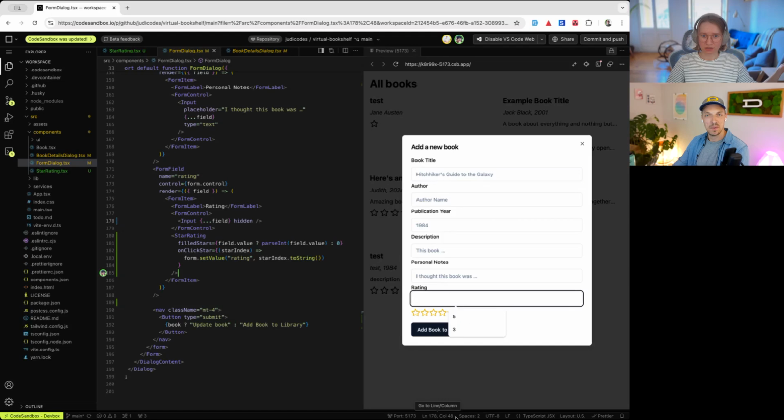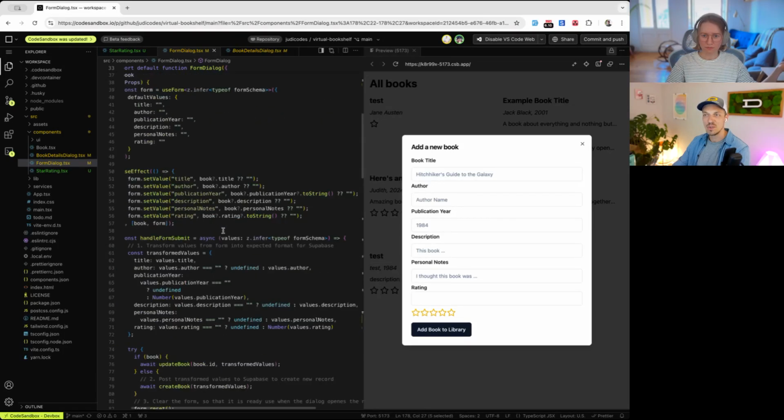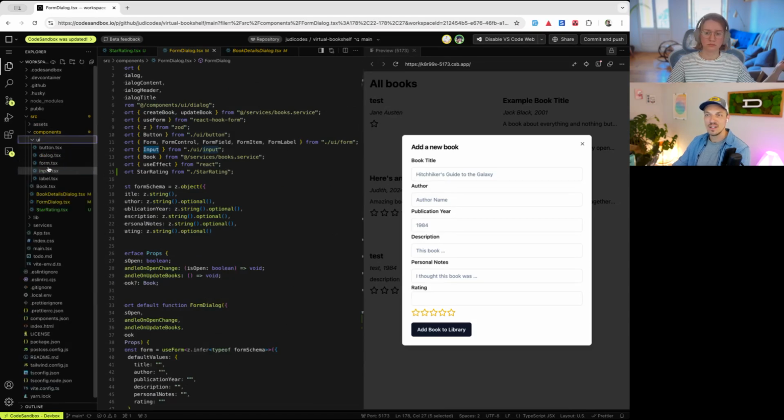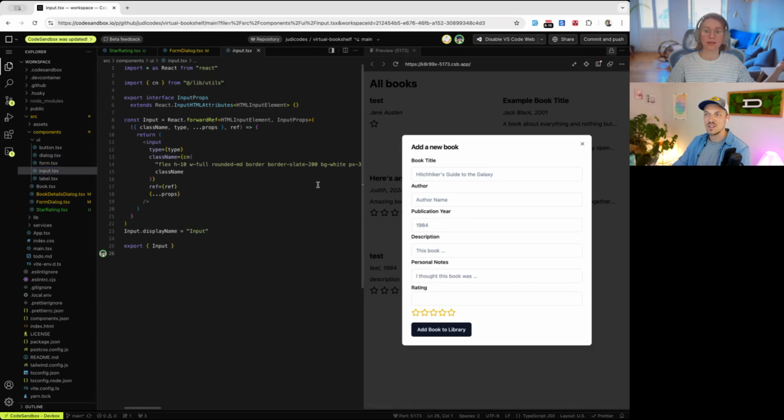Hey, you said it's... so I don't know. Does hidden work on this input thing from UI input? Right. Well, it should put it on here. Why are you still showing?